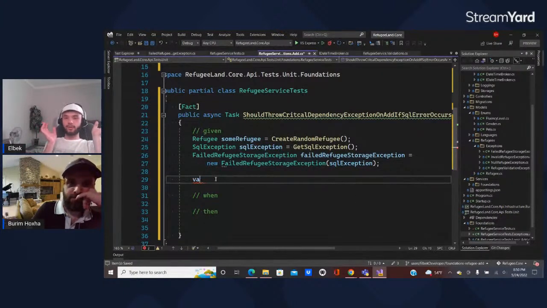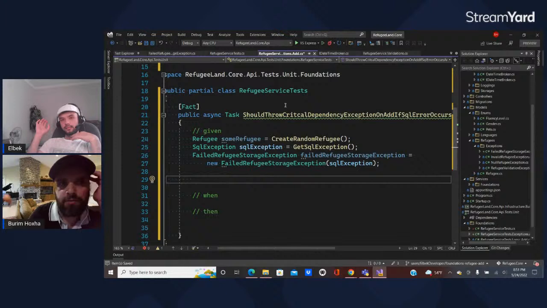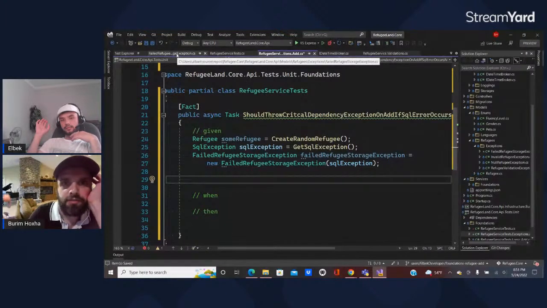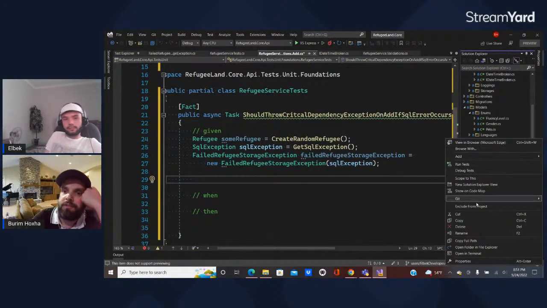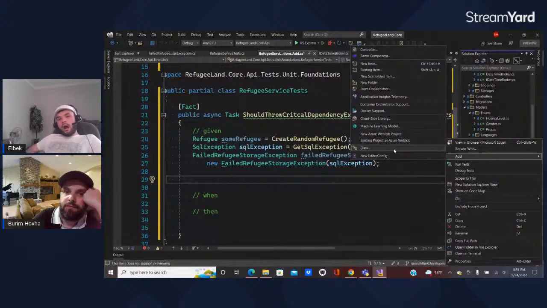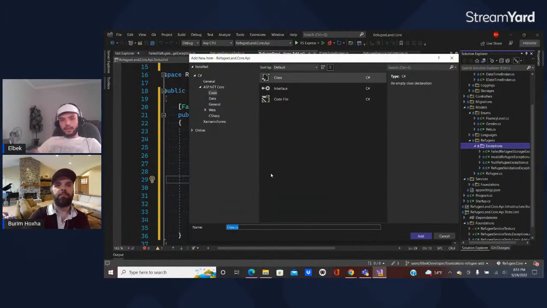Okay. So how are we going to do that? We are going to go to the exceptions folder one more time. Failed exception or the other one? Yeah, just go to the folder and add a new type there, a new class, and say refugee dependency exception.